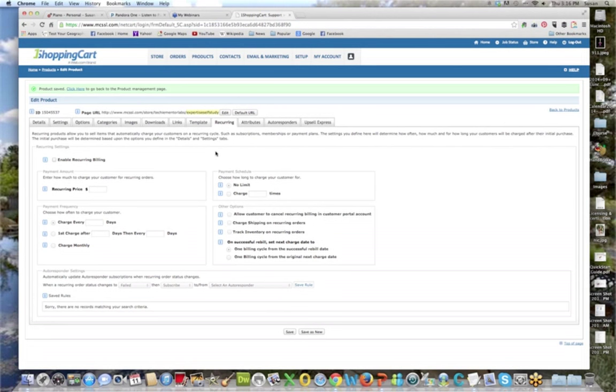Here's where you can set up a recurring payment for a specific product. Very simple. Turn it on here. Okay, and you get all these other options. How much to charge your customer? Okay, so I said $69 for this. By the way, your recurring price can be whatever price you want, or it could be the same price as the purchase. So I could say, okay, well, they get it at $69, and then I'm going to charge them.